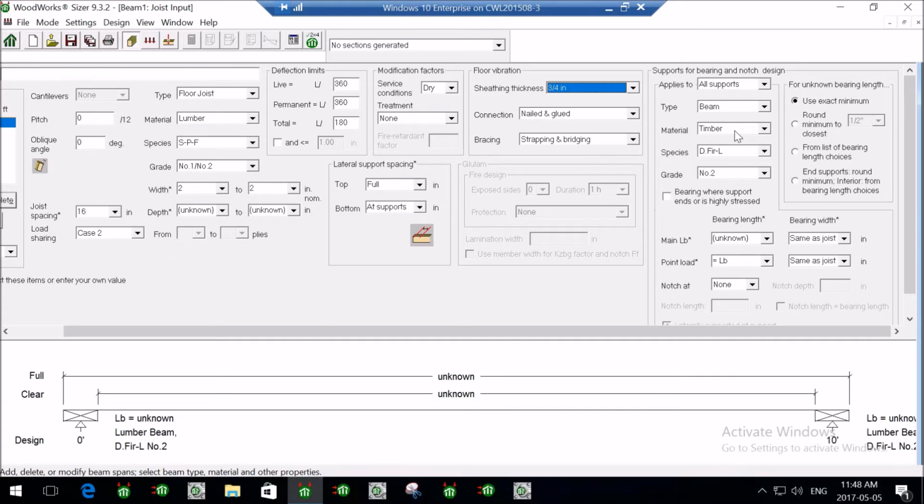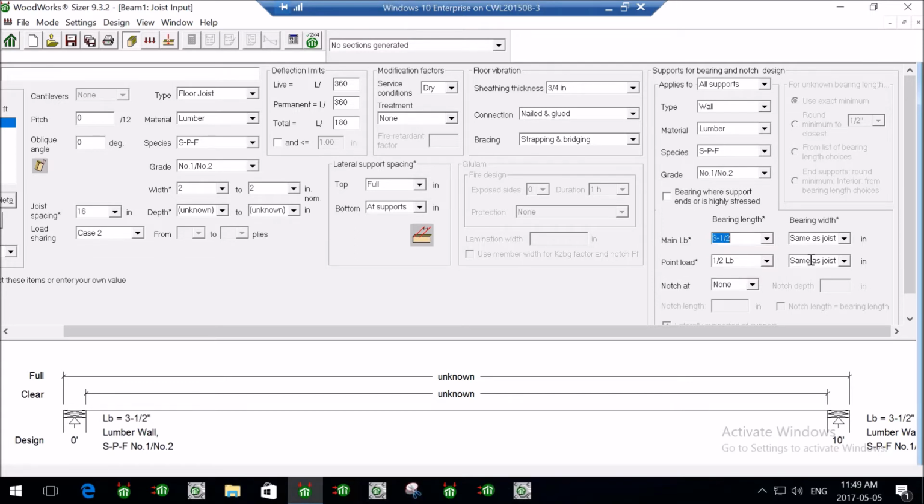Now over here is your supports for bearing and notch design. So you have the choice of specifying the bearing, what material the beam will be bearing on. By default it's a beam, but we're going to change this to a wall that consists of, once again, lumber, SPF, number 1, number 2. So now I have a floor joist that's bearing on top of double top wall plates. When it comes to the length of bearing, you can leave it as unknown or pre-populate it with a specified length. These options are pre-populated for you. So we're going to go with a 3.5 inch wide bearing length.